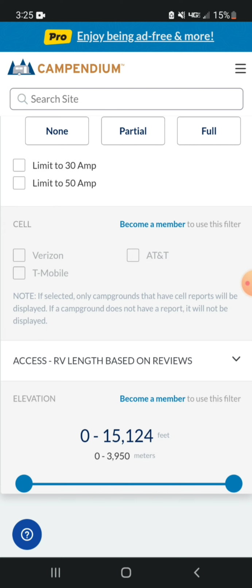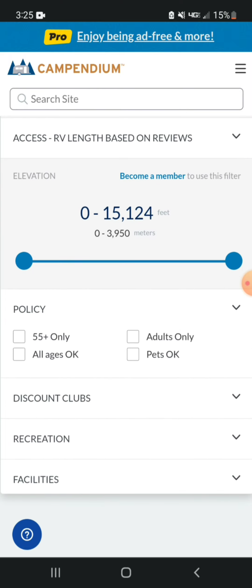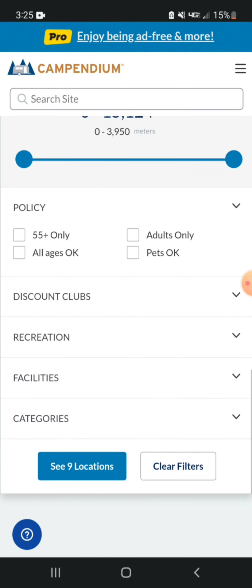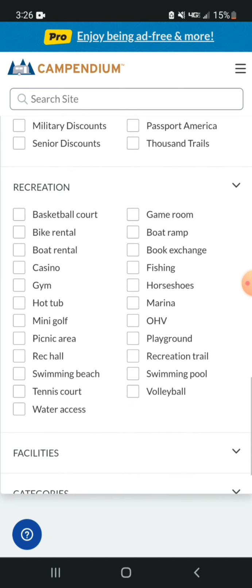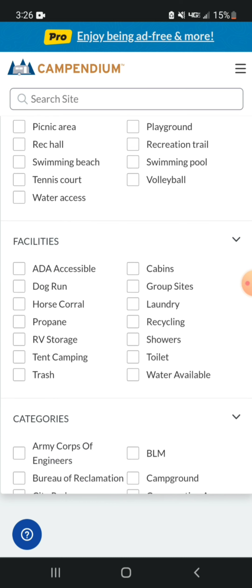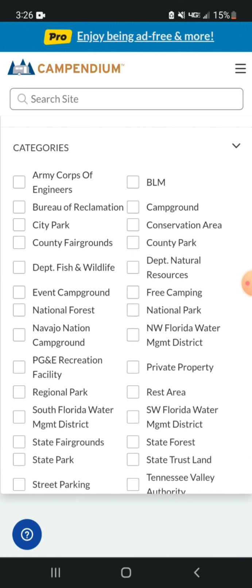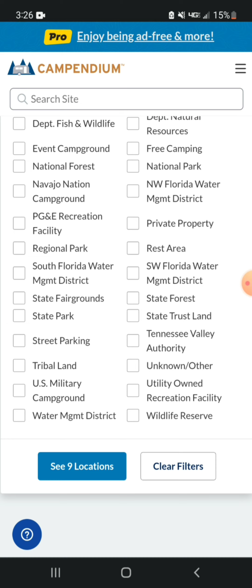And then again, see the additional filters. You can see here it says become a member to use these filters. We have self-services, we have elevations, there are policies that you can turn on, right? Whether pets are okay, adults only and such, senior campgrounds, discount clubs that accept discounts based on your status or a membership of any of these clubs. There are some recreational functions, so you can see, like for the KOAs or those more facility-driven campgrounds, if any of that stuff is available, same with facilities. And then the final one we'll look at here is categories, and this is a lot of the different types of national park or federally controlled, maintained, Army Corps of Engineers, Bureau of Land Management, state level authorities and military grounds. All of those things are options that you can select and filter.